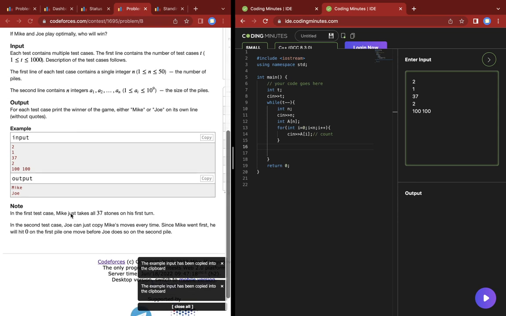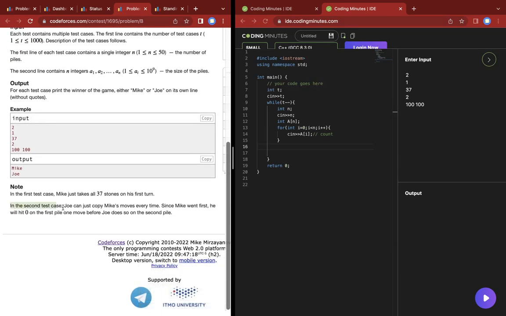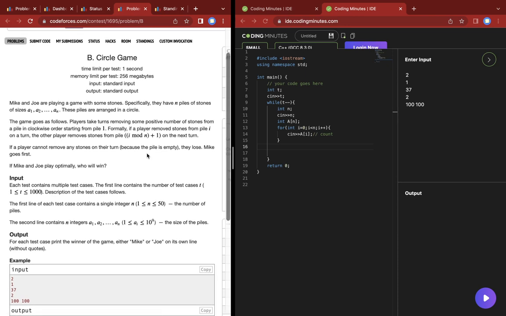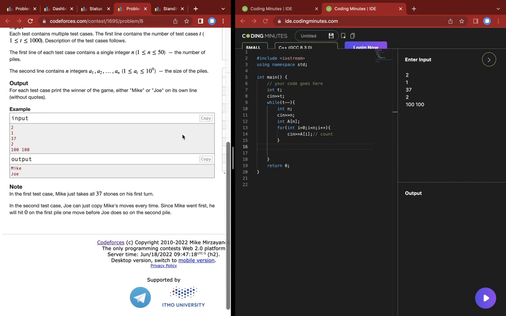Mike goes first. In the first session, Mike takes all 37 stones on his first turn. Second test, Joey can just copy Mike's moves every time. Since Mike went first, he will hit 0 on the first pile one move before Joey does so the second pile. Huh? Are you kidding me right now? What does that mean? So they only have one pile. Okay. They have to move one ahead after removing. Okay. That's fun.